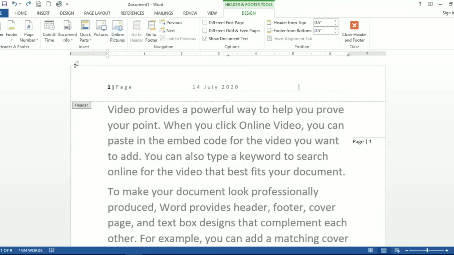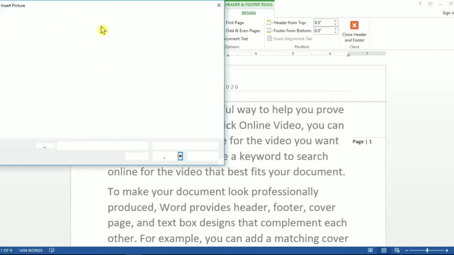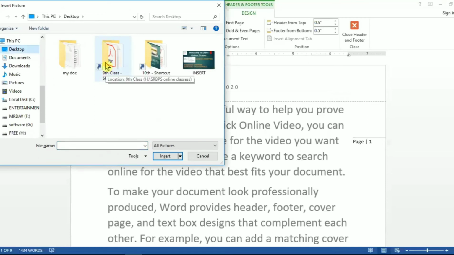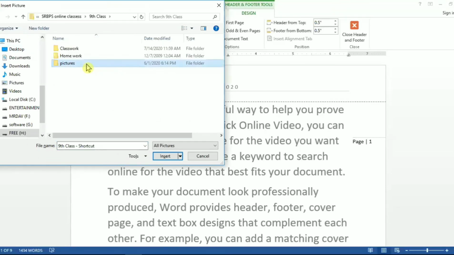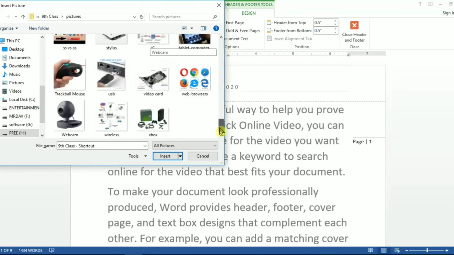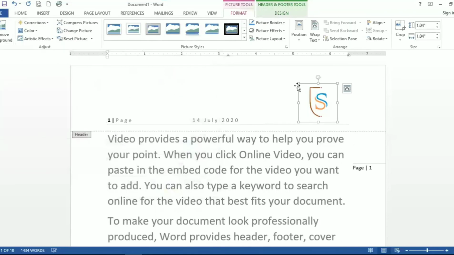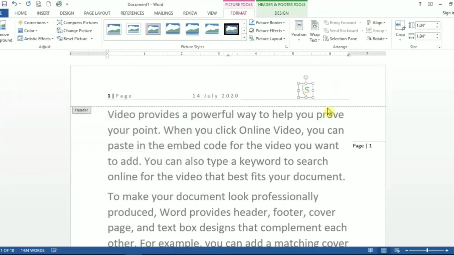Now we have another option, if you want to add a picture into your header and footer. Generally, we use logo images in headers and footers. If you want to add any kind of logo into the header and footer of your document, you can also add it. You will click on Pictures, go to the location where your logo is present, select that logo, and add it to your screen. You can resize the logo as per your requirement.